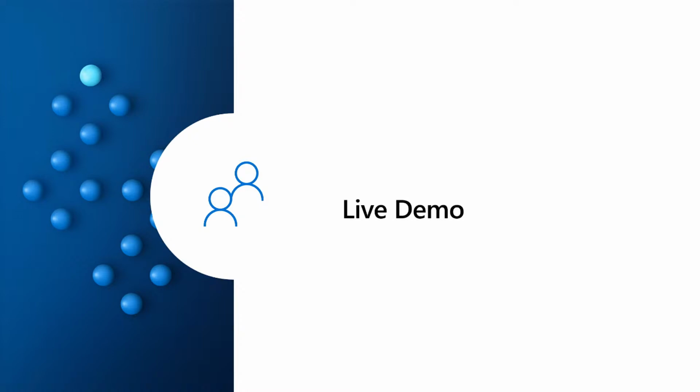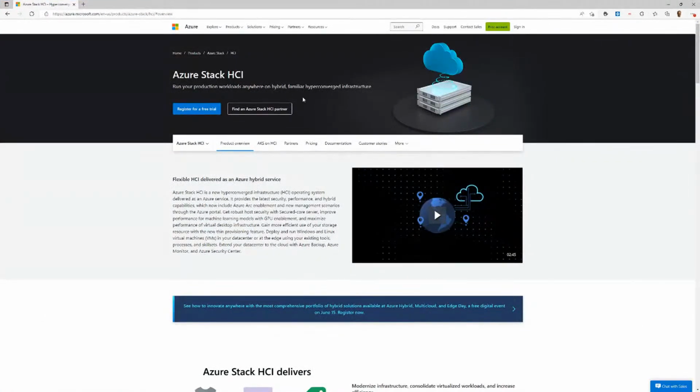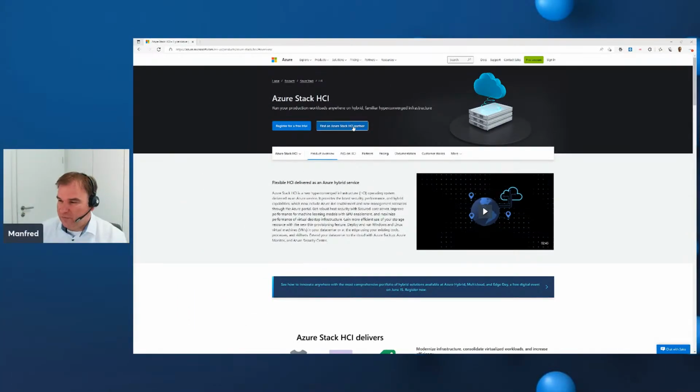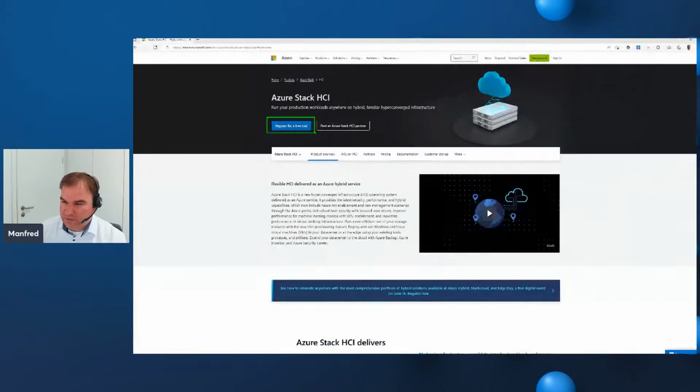If you are wondering where to receive the Azure Stack HCI operating system, there's a website from Microsoft. You can reach this page via microsoft.com/HCI. And on this page, you will be able to find an Azure Stack HCI partner, and you can register for a free trial. The trial, these are the bits and bytes, and I mentioned this last week. To unlock the full functionality for Azure Stack HCI, we have to register Azure Stack HCI with Azure. And so these are the bits and bytes you can download here.